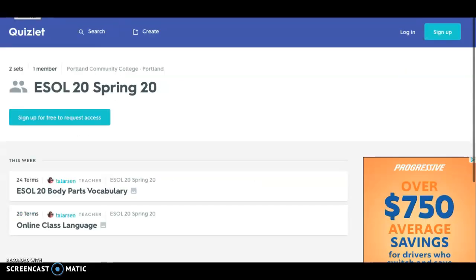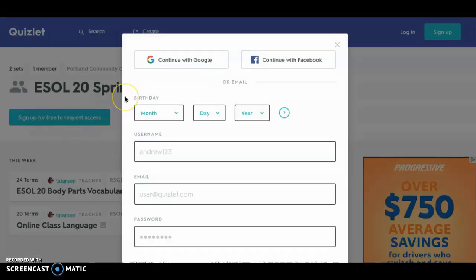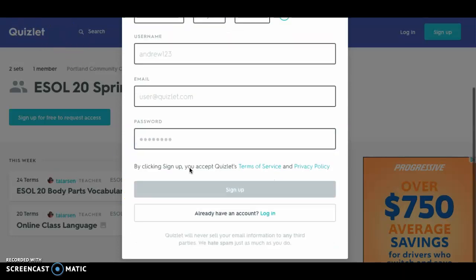We'll open up this Quizlet page, and you can see this is our class, ESOL 20 Spring 2020. So you want to click this blue Sign Up for Free to request access. Click on that, and then here you need to register or sign up. Birthday, you choose a username, your email address, and then you can choose a new password that you need to remember. And then down here you will click Sign Up.